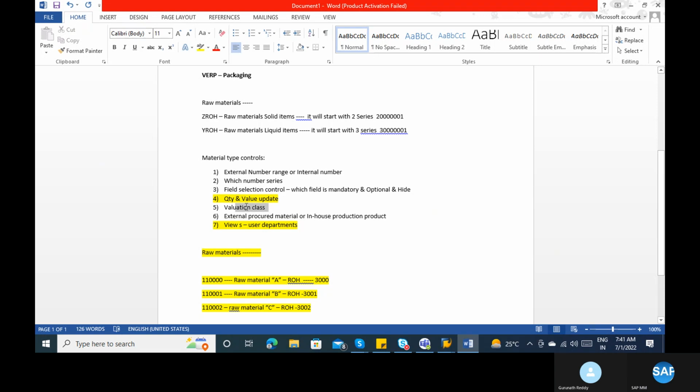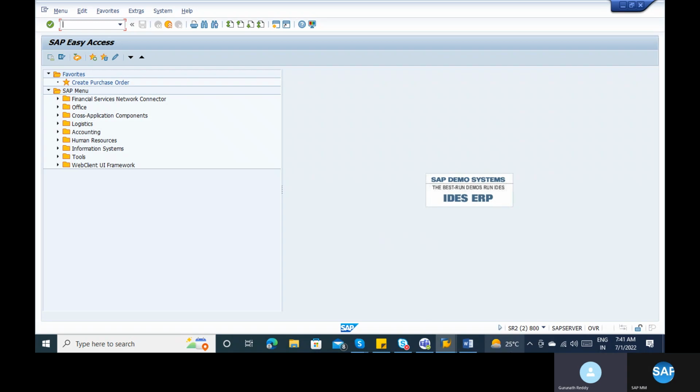Clear? Again, this valuation class is connecting to GL account that we will discuss separately when we are talking about the automatic account determination. Clear? Okay.